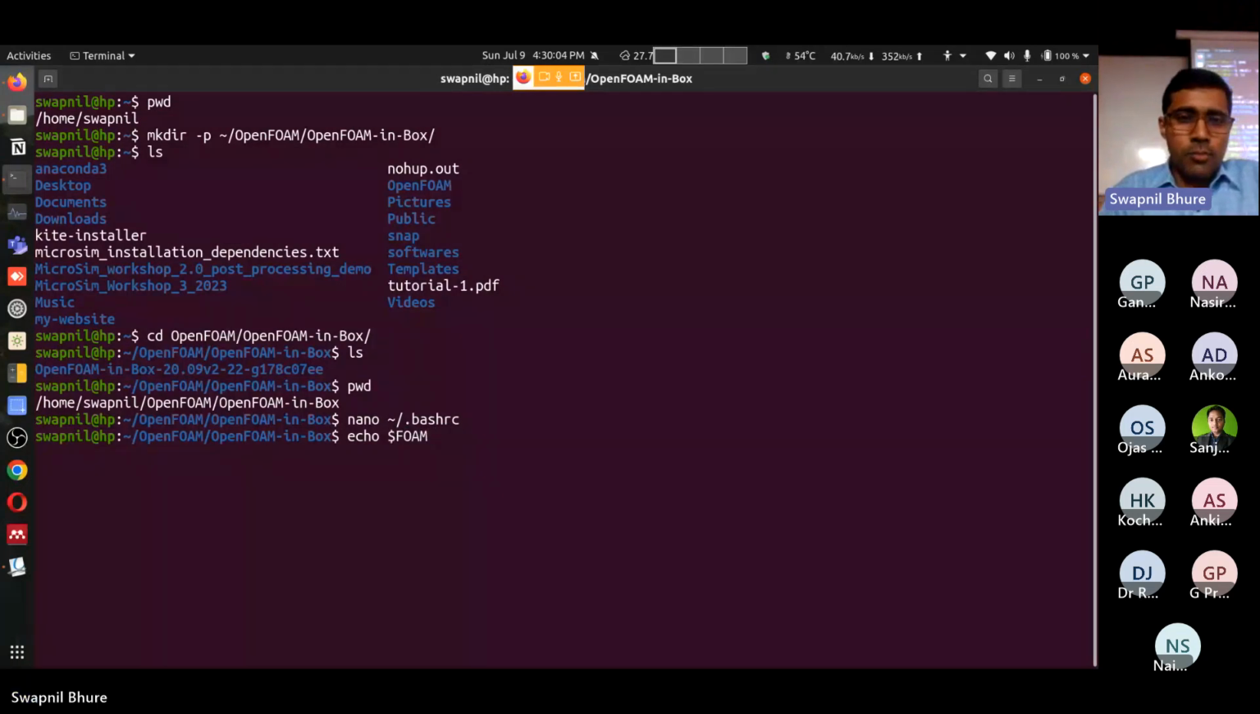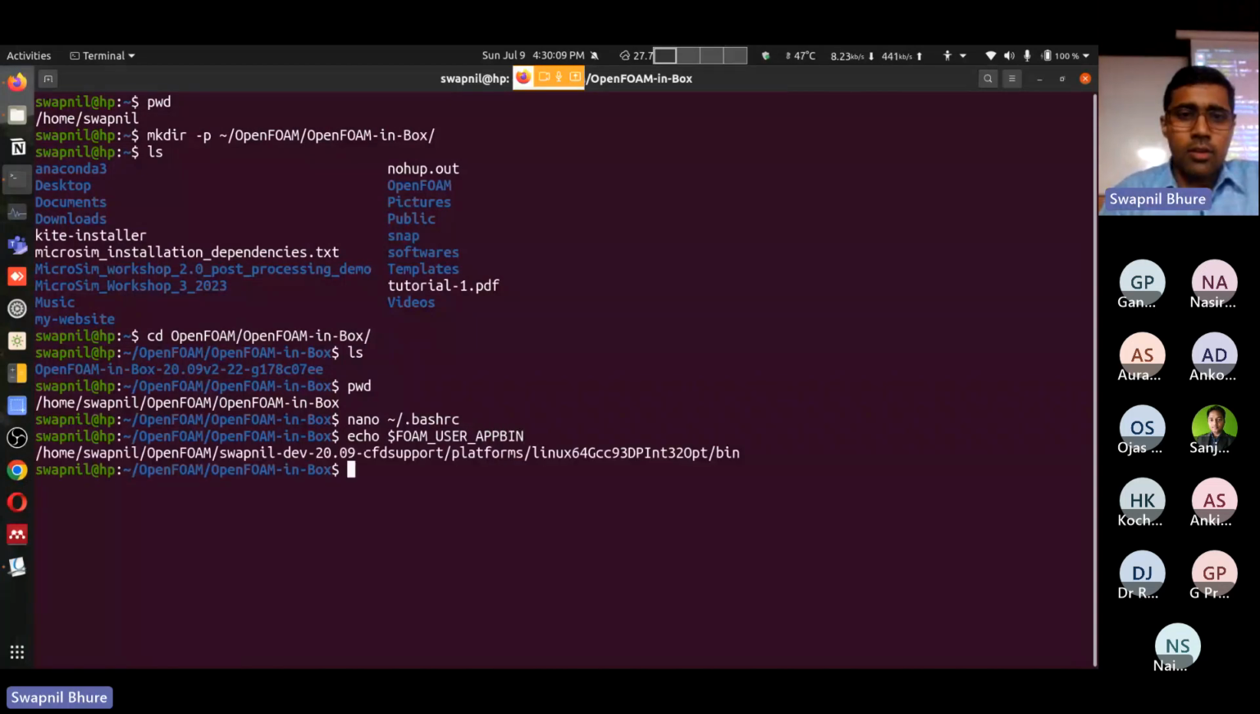For example, user. This is a generic OpenFOAM command where I want to see where my solvers are. When we compile those solvers, the executable goes to a particular location. That location we can find by using this foam user app bin. If this kind of command is working, that means your installation is done properly and you have sourced the OpenFOAM bash RC as well.